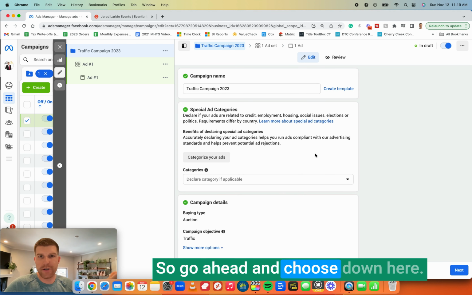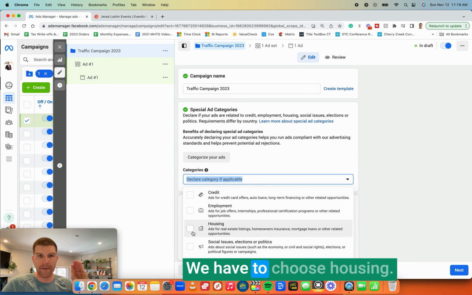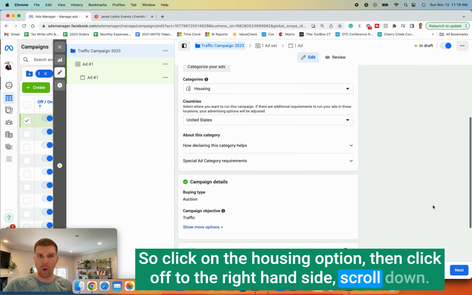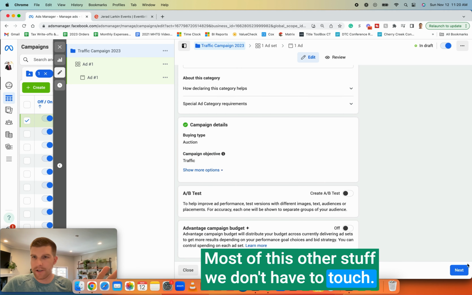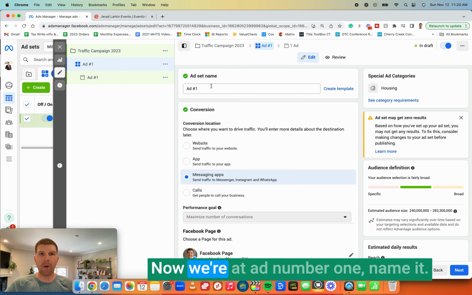So go ahead and choose down here. If it's real estate related, the most important step is we have to hit this drop down. We have to choose housing. So click on the housing option, then click off to the right hand side. Scroll down. Most of this other stuff we don't have to touch. Typically, we're not running big enough budgets. Doesn't really matter. Next step, now we're at ad number 1.